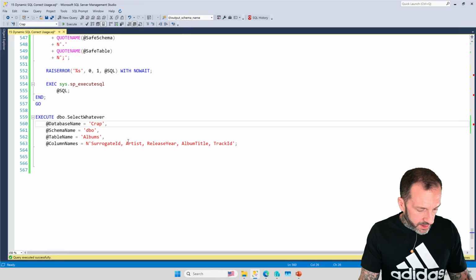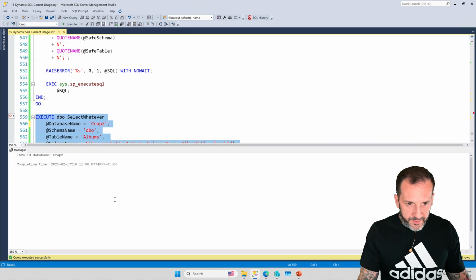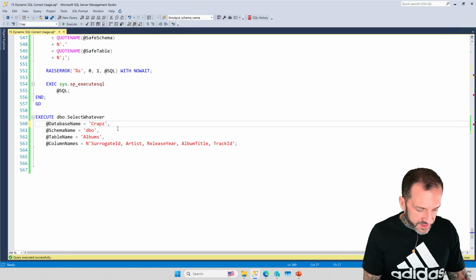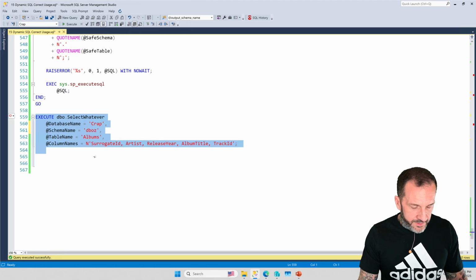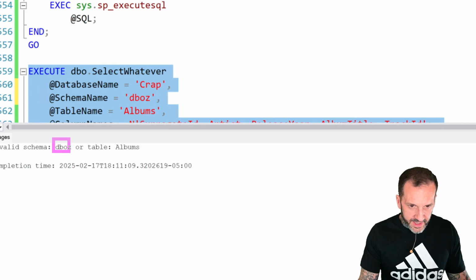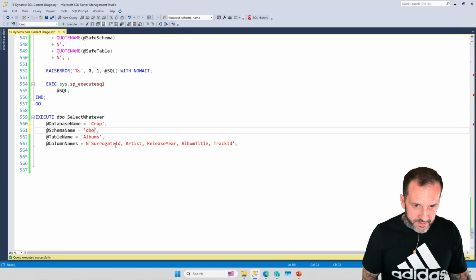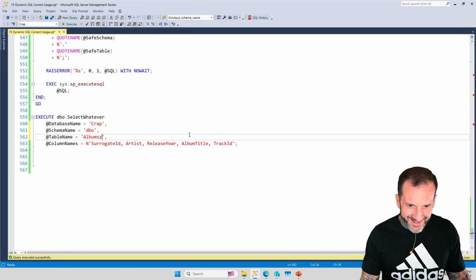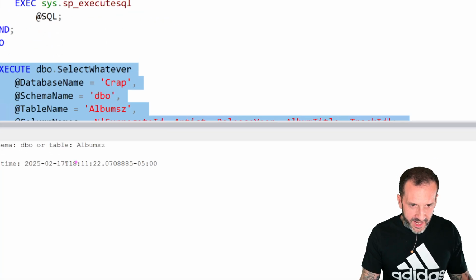If we put in an invalid database name and we just put a Z on there, this will say, hey, invalid database. And if we do the same thing to the schema name, it'll say invalid table or schema. And we can see the dbo there, right? That's the incorrect one. And then if we do that for album, let's say we make that albums, this will throw the invalid schema or table error for albums.